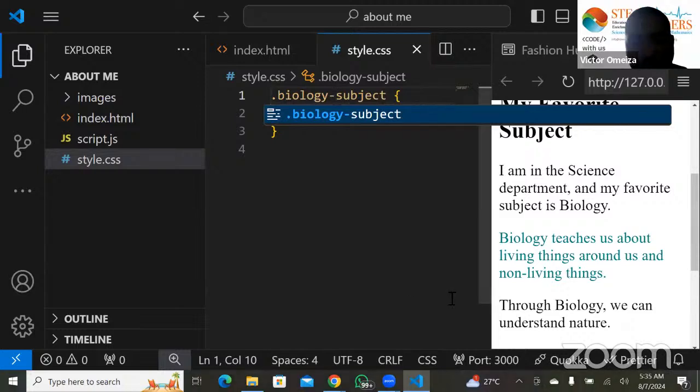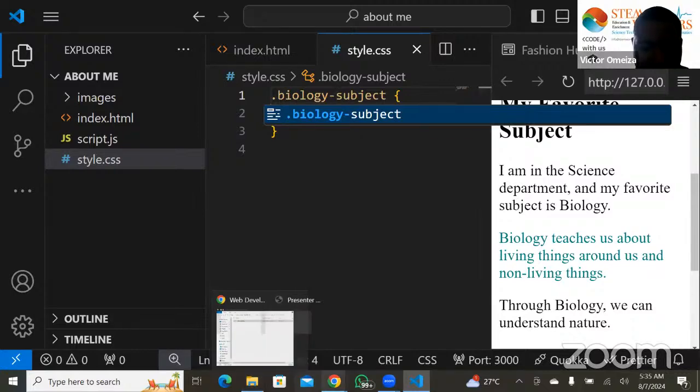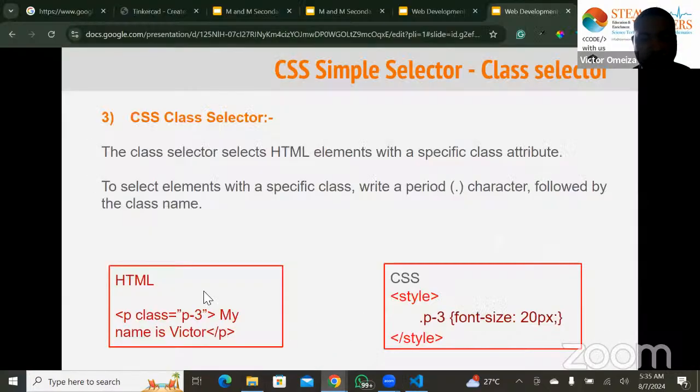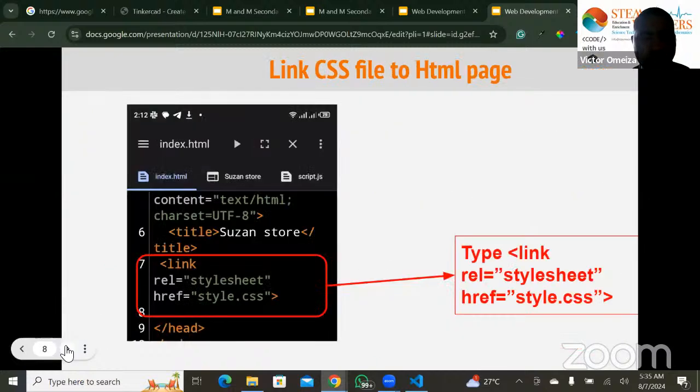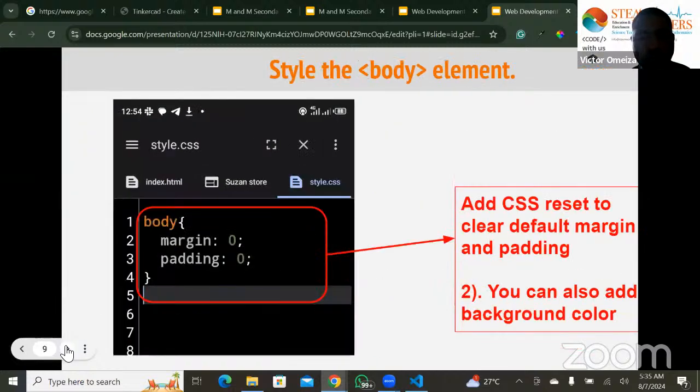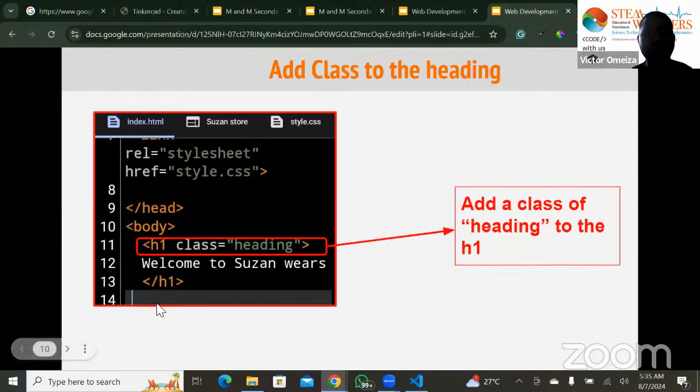All right, so you are going to use this. Now you are going to add a class to your heading, maybe Welcome to Susan Wears. My own class is heading. You may want to add a class called heading to yours. Add a class called heading, and go to your CSS and add a class called heading first.